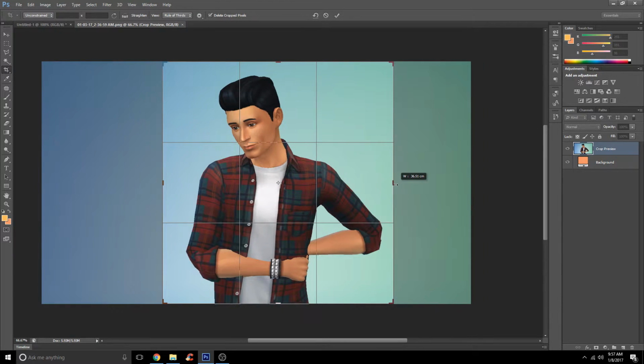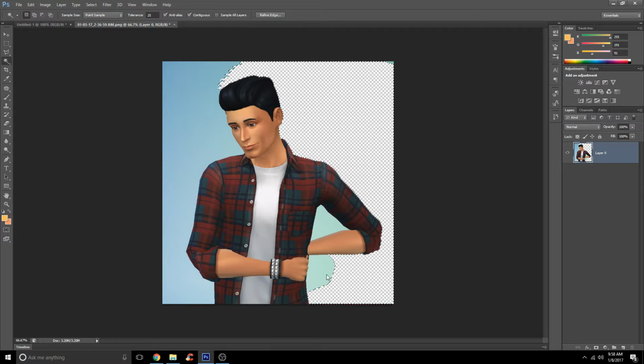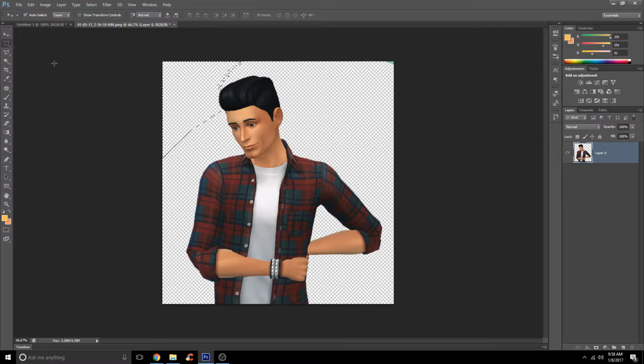So I'm going to crop that to there, and now I'm going to come up to this tool right here and click Layer from Background. Now I'm going to delete some of the background. My tolerance is at 15, so I'm going to set that to like 25, and it's going to delete more of the background. So that's going to happen there, and over here, and up here. And that's going to delete that background.